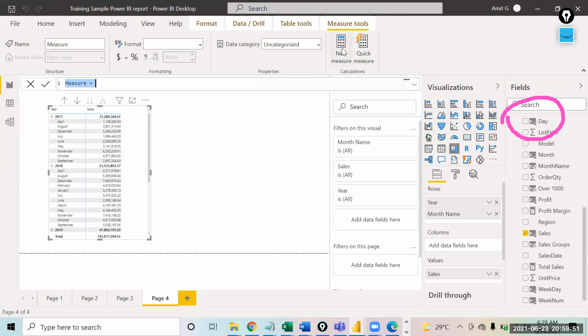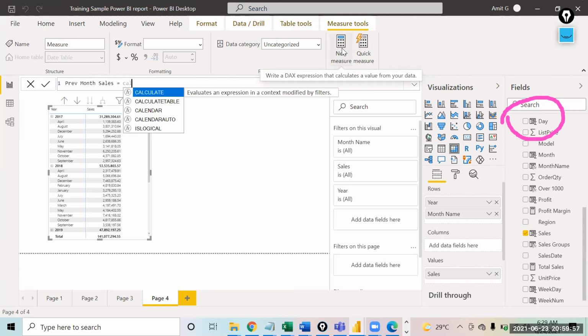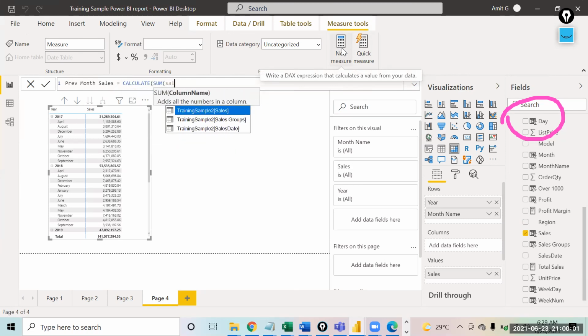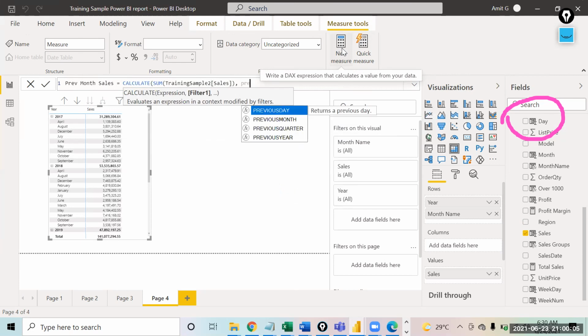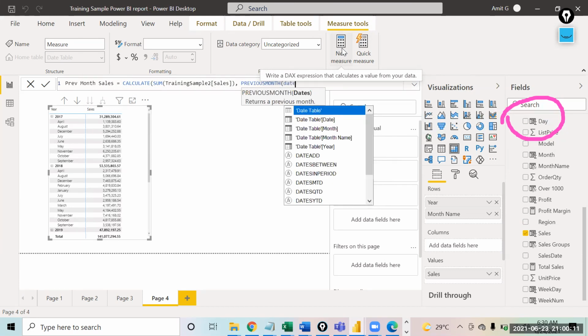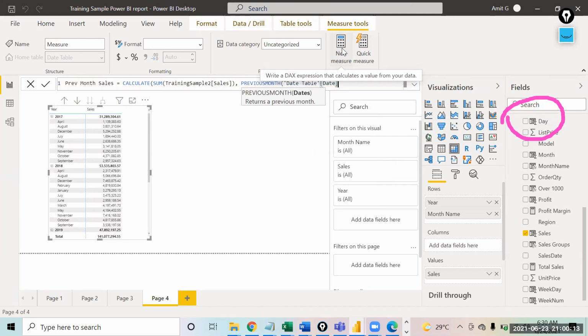And I'm going to call it previous month sales. So I will say CALCULATE, sum of sales, comma, we have a function PREVIOUSMONTH. I will say previous month, and you will use the date field from the date table.